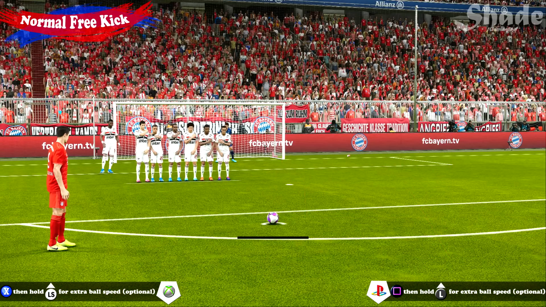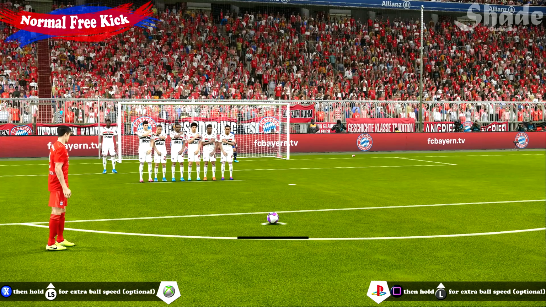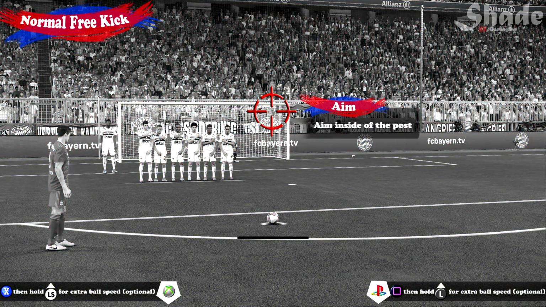The controls are pretty much just power up the shot, although you can optionally hold up on your left stick afterwards to add more speed to the ball, increasing the chances of beating the goalkeeper. Because it's a straight trajectory, you're gonna aim just inside of the post and apply 50% power.